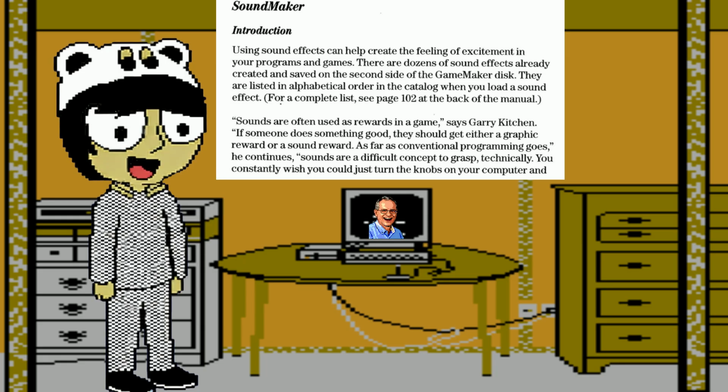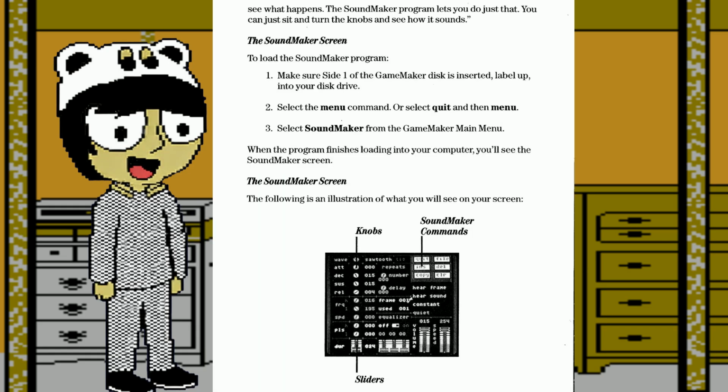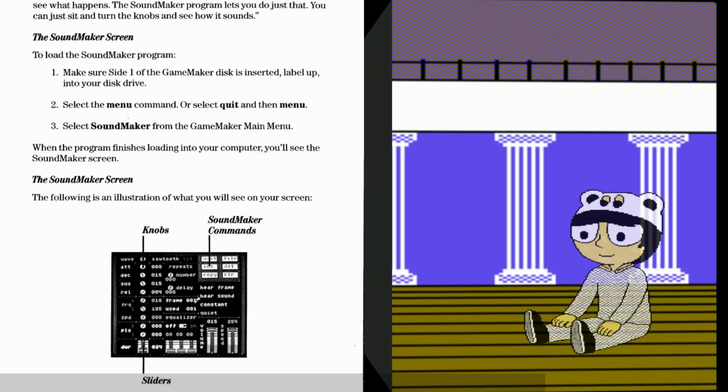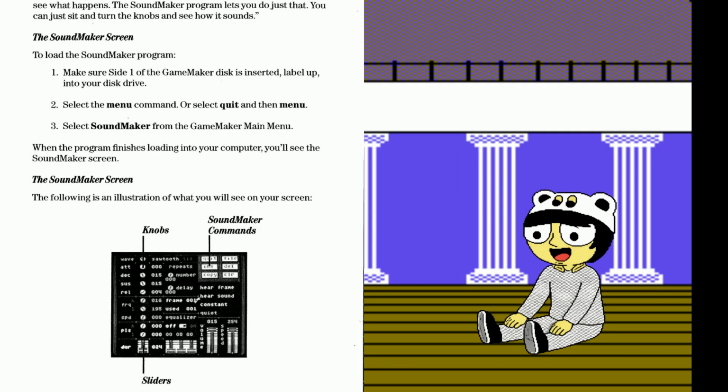Sounds are often used as rewards in a game, says Garry Kitchen. If someone does something good, they should get either a graphic reward or a sound reward. As far as conventional programming goes, he continues, sounds are a difficult concept to grasp, technically. You constantly wish you could just turn the knobs on your computer and see what happens. The SoundMaker program lets you do just that. You can just sit and turn the knobs and see how it sounds.